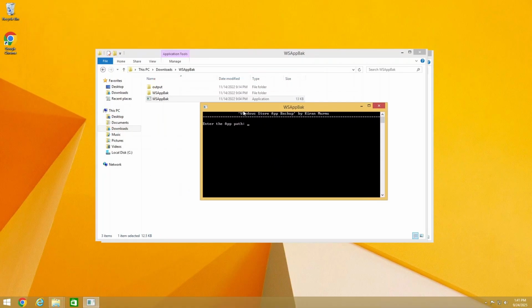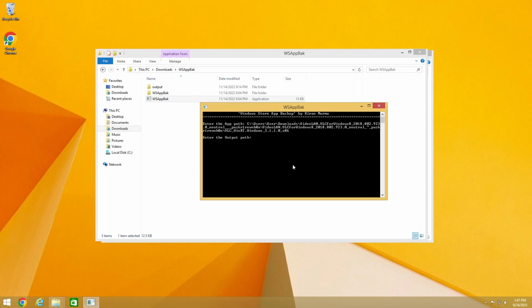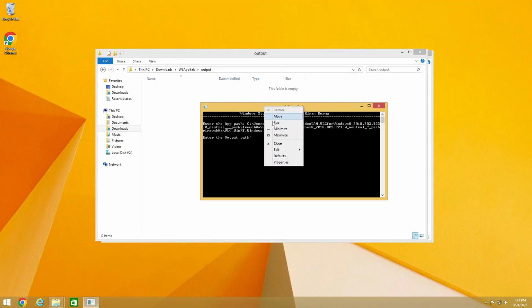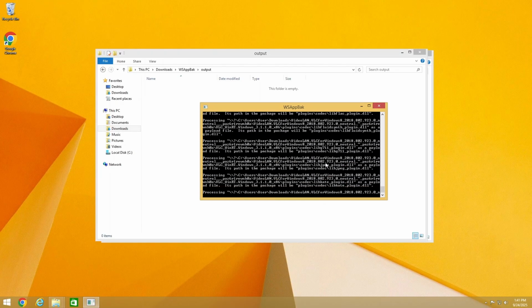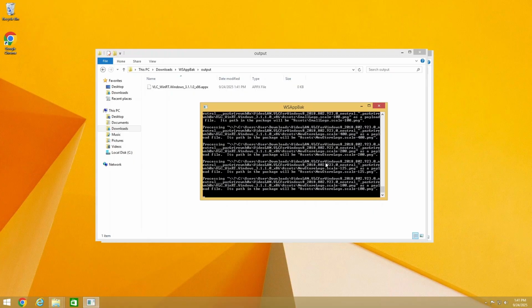When you are asked to enter the app path, you want to go ahead and click on edit and paste. Paste it in. As for the output path, you can set this to anything, but I'm going to specifically set it to the output in the Windows Store App Backup folder. Once you do that, it's going to go ahead and generate your APPX file. It might take a while depending on the size of the APPX, as some of them can be multiple gigabytes.